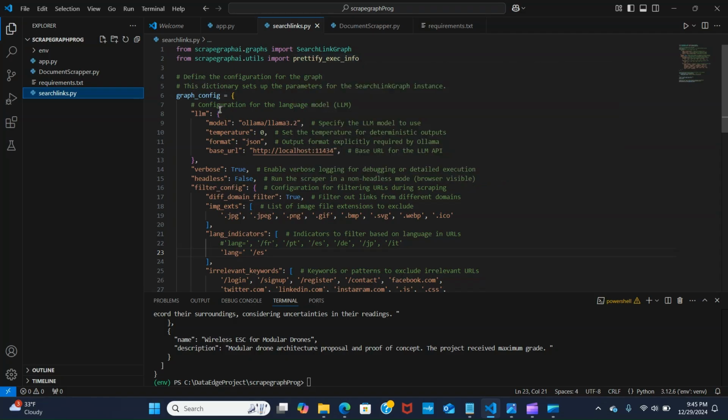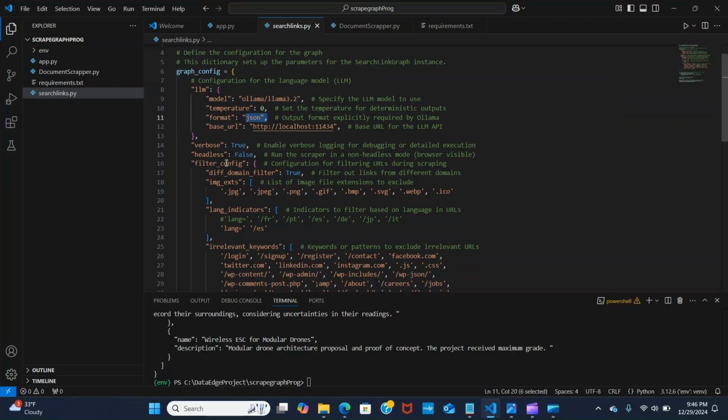Here we are defining the configuration for the graph, and we are putting in some parameters. Same thing, we are using the model Llama 3.2 from Ollama, temperature, the JSON format, verbose true to enable logging for debugging, and headless equal to false. So we run the scraper in non-headless mode, that is, with the browser visible.